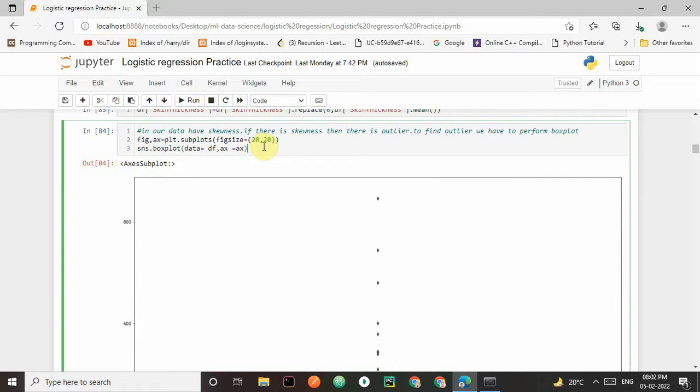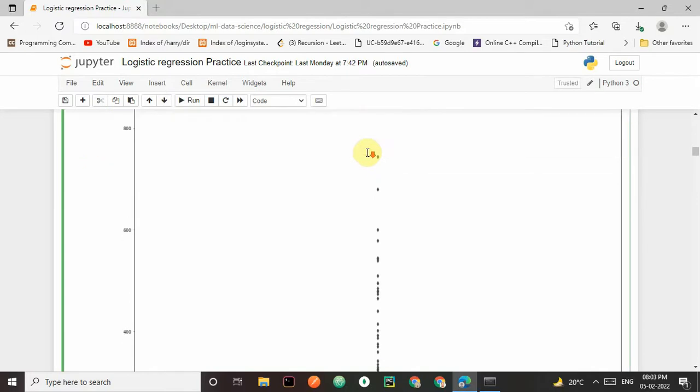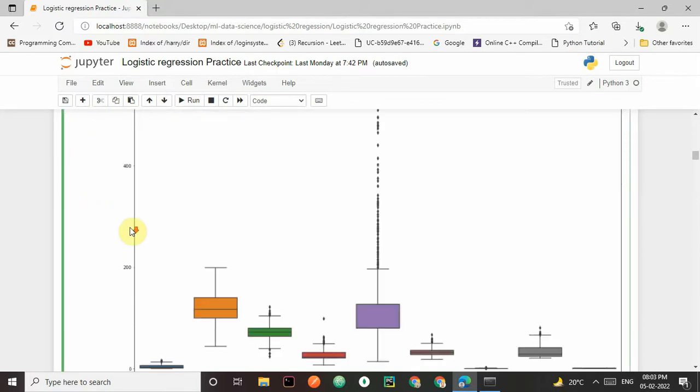And then plot the data. I plot the box plot because we have to remove the outliers, because we have to normalize the data before building the model. In our data we may have skewness, right or left skewness. So we have to remove the outliers, so we have to draw the box plot.